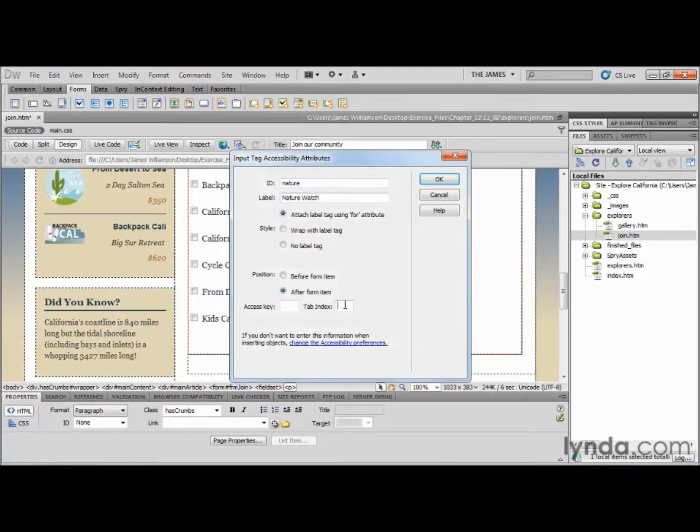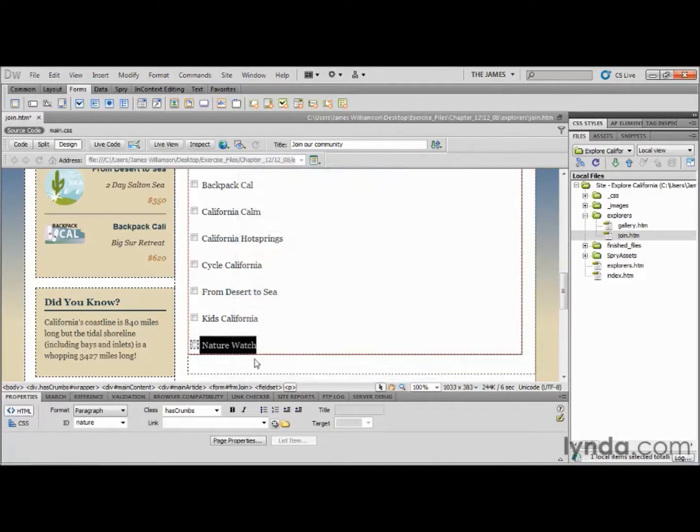And the tab index for that is going to be 170. As I mentioned before, I'm going through these kind of quickly, but if this is your first time ever placing checkboxes on the stage, you may want to pause the movie and go through each one of these individually and just verify that everything is exactly the way that you need it.